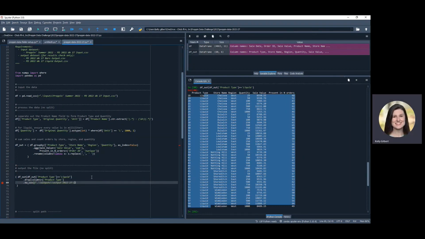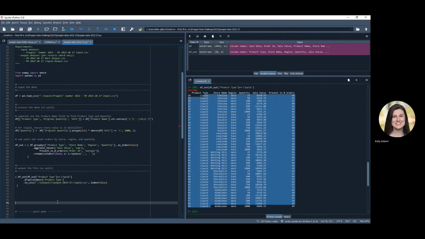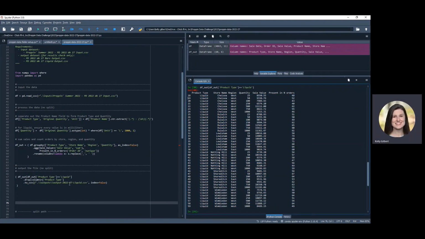So this is liquid, so we'll call that liquid CSV. And let's do index equals false. By default, to CSV outputs this numeric index as well when it writes to a CSV file, and we're just telling it not to do that. All right, so if I run this, this will just create my liquid file.